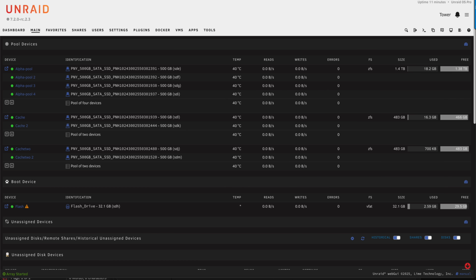Well, with Unraid 7.2, that limitation has finally gone. We can now expand RAIDZ1, Z2 and Z3 pools by adding one drive at a time. So really, this is a game changer, I think, for anyone running ZFS pools. You're no longer locked into that initial configuration. Anyway, let me show you how this works in practice.